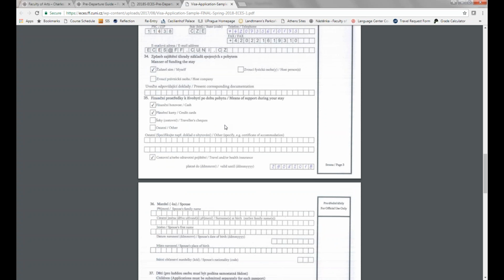We generally don't recommend that you bring traveler's checks. They're not really widely accepted anymore. And then you'll also have to check this travel and or health insurance box. The valid until date you should leave blank because once you get your insurance document later in the webinar, then you can go back and insert the valid until date. But wait until that time because it has to match your insurance certificate.